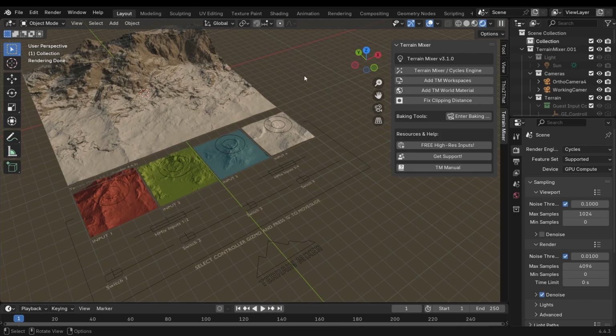Another thing that I will add is Terrain Mixer workspaces. Workspaces are these things here. So we have different workspaces in Blender, which are very useful, but most of them here are not very useful for Terrain Mixer. And this is why I will import the ones that are. So add Terrain Mixer workspaces. Here it is. We start with this one.